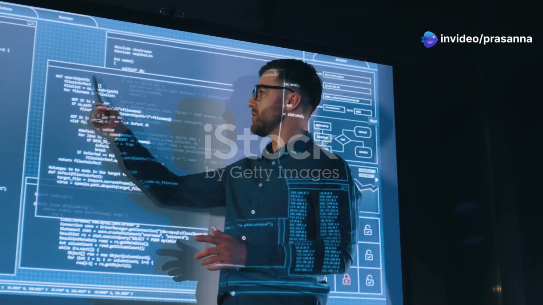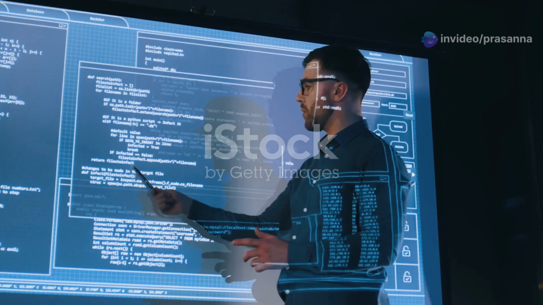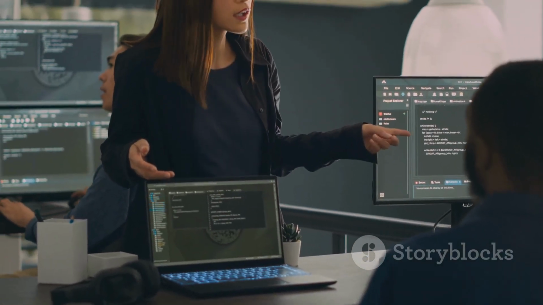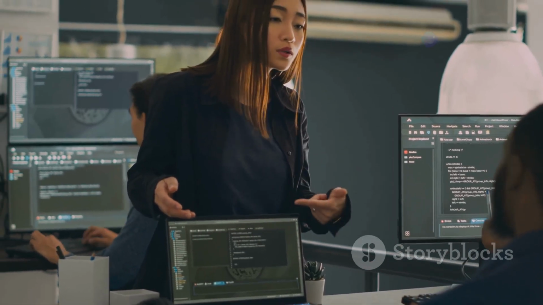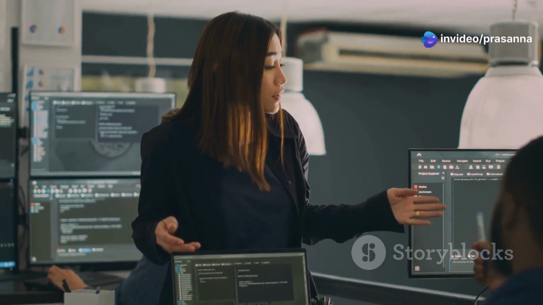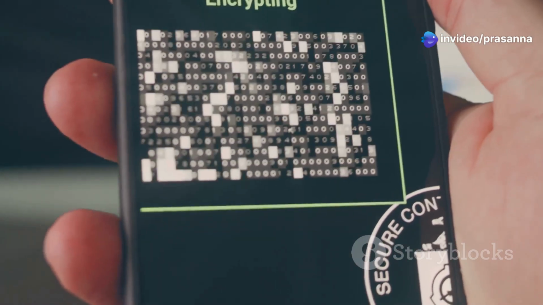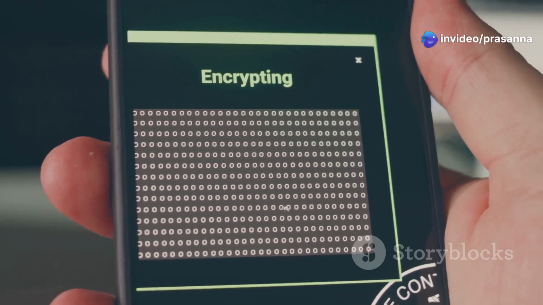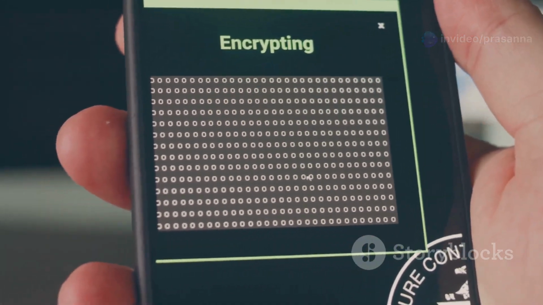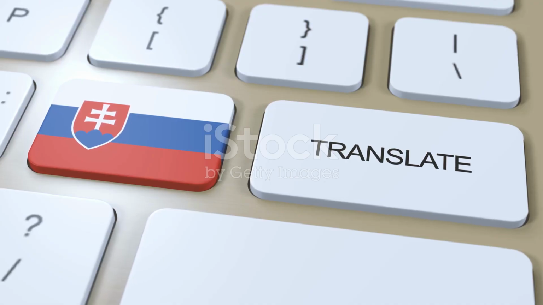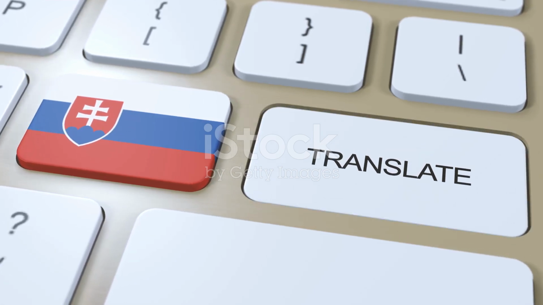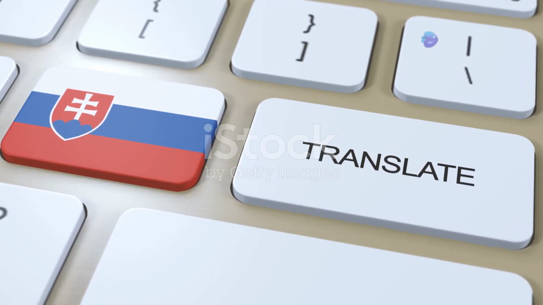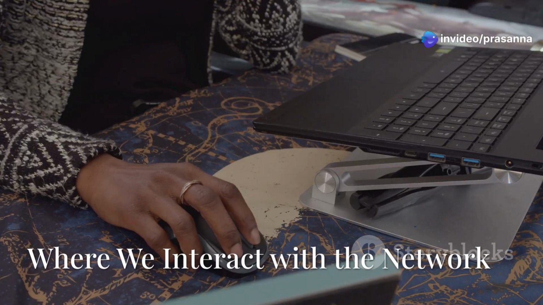Presentation layer. Making data understandable. The presentation layer is all about making sure that data is presented in a format that both the sending and receiving applications can understand. It handles tasks like data encryption, compression, and conversion between different data formats. This layer is like a translator, ensuring that two computers speaking different languages can still understand each other.